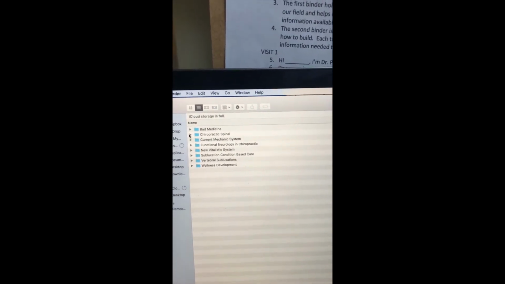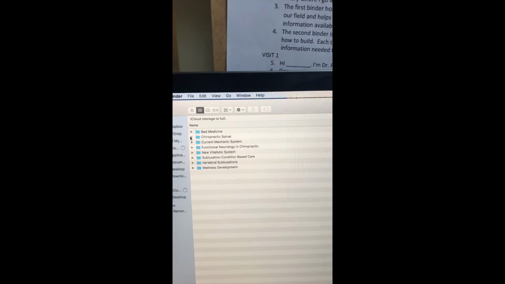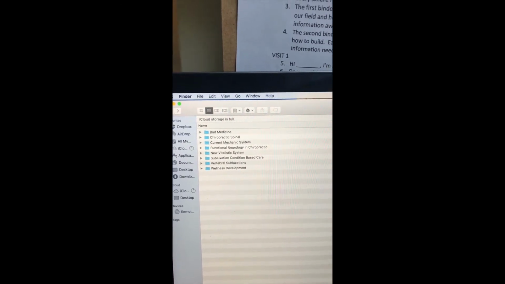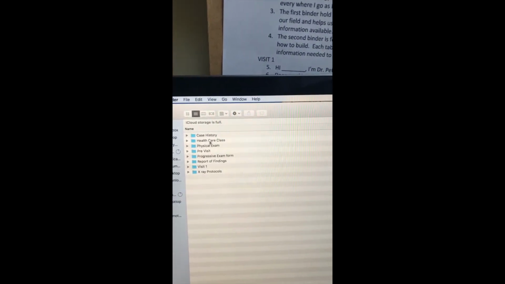The first binder holds all this research, and all this research helps us to keep up to date with what's going on in our field and helps us better approach our understanding and spreading chiropractic, always having the newest information available to us. The second binder is an SOP binder.